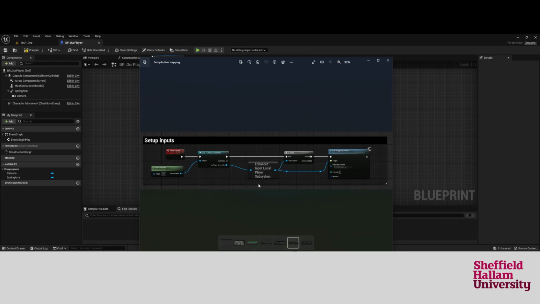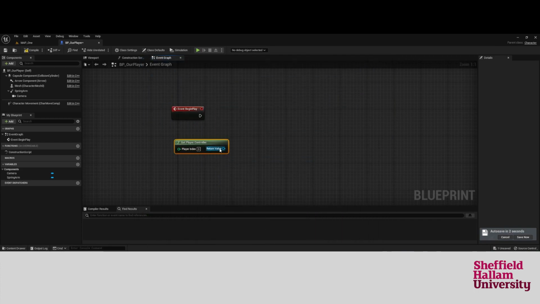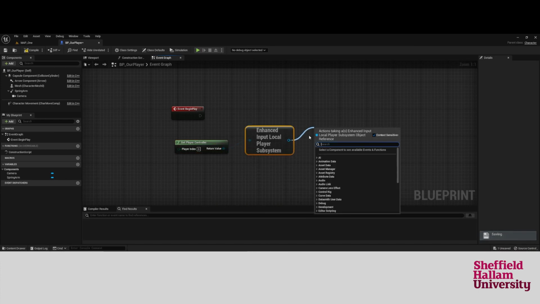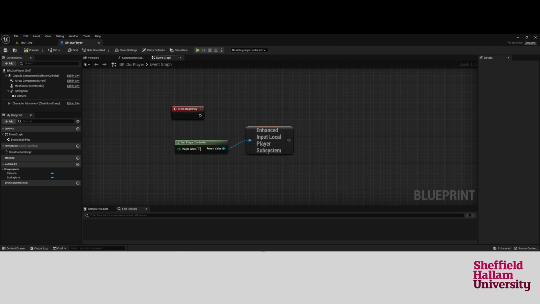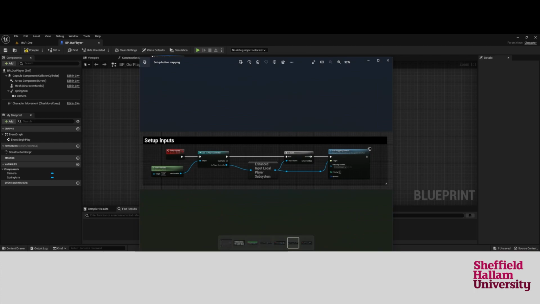Again, if you learn all and keep up to date with all of the jargon and technical terminology which floods Unreal, then you're a better person than I am. But it's enhanced input local player subsystem which we're after. So if we drag up from that and type in enhanced, there you go, you can see it appears there. And then if we type in input, let's just check it's the right one, check sheet again, add mapping context, that's what we're after.